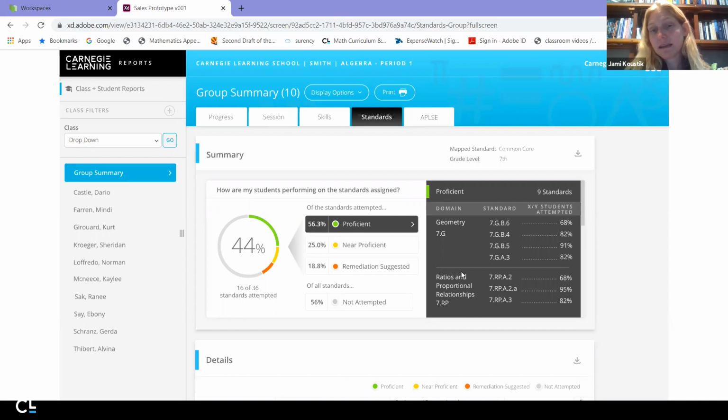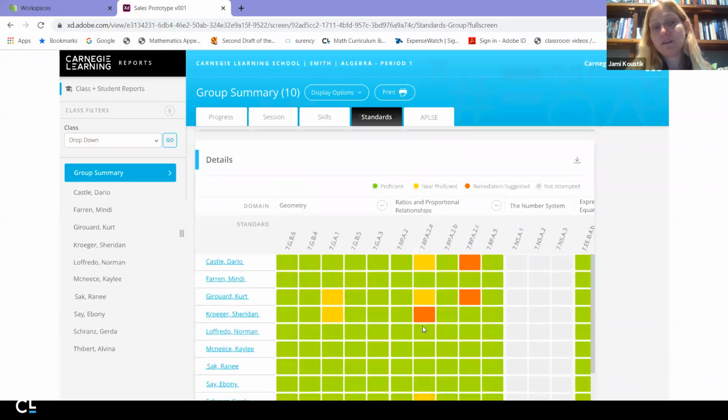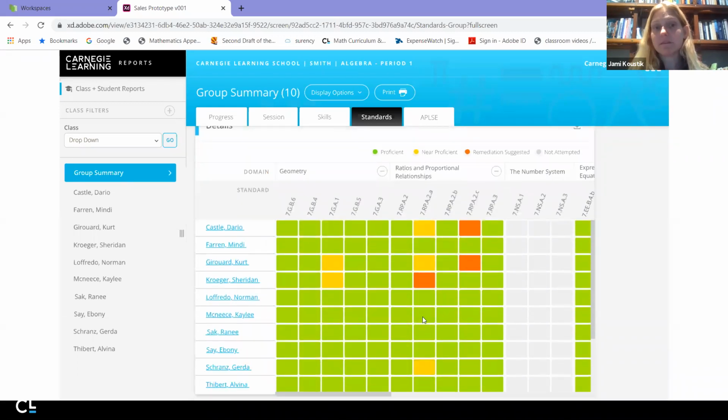So again, you're going to get a quick breakdown of how many of your students have attempted each one of the standards. But then when you scroll down, you get a glimpse quickly of how well students are doing on the standards that they have attempted and worked on. For me, this is huge because if I see one entire standard that's yellow and red for almost all of my students, then that's a standard that I need to reteach because they did not understand it.